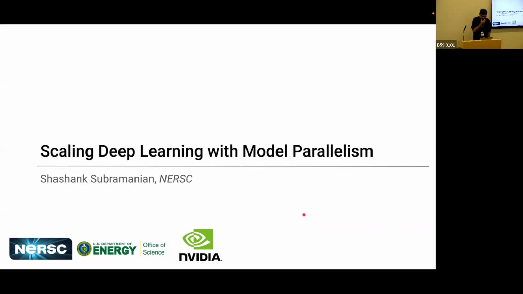Okay, so the last presentation is going to be about scaling your deep learning models with model parallelism. And I will say, unless you really need model parallelism, you shouldn't be using it. You should try to use data parallelism as much as you can because it's very easy to implement and you can kind of get away with a lot of things with just data parallel training.